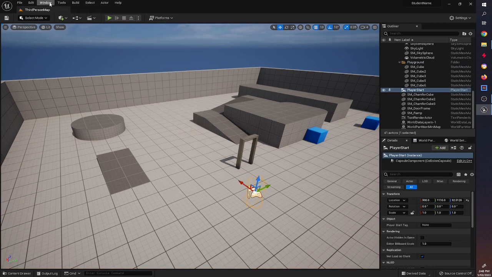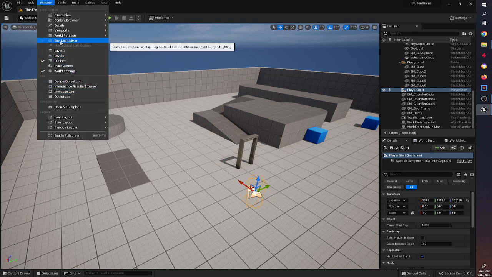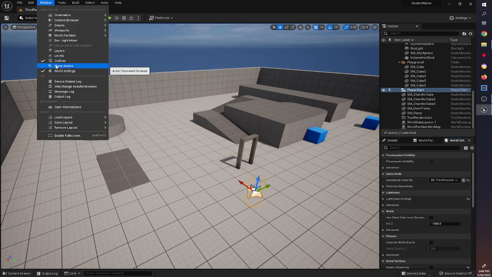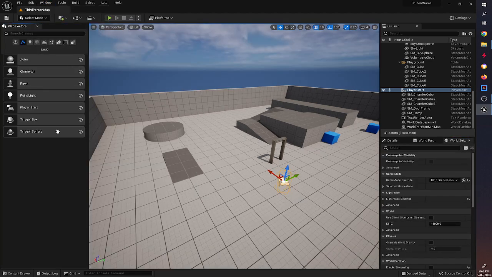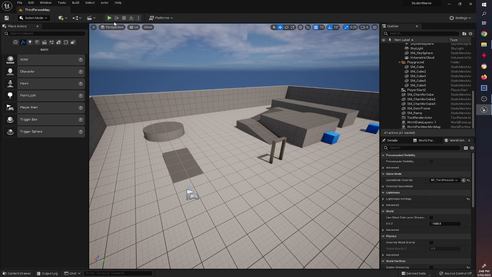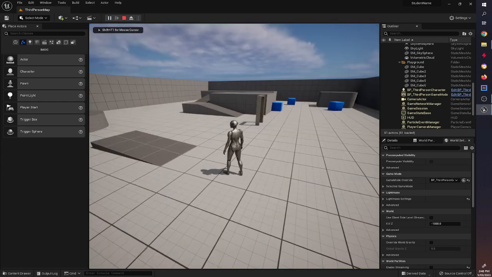To fix that, all we have to do is go over here to window panes and go to placed actors, which is another window that was docked previously in Unreal Engine 4, and simply go down here to player start and drag and drop that into the level. Now, when we go down here, we should see that we have a player start that we can select. And when we press play, that's where they'll start.